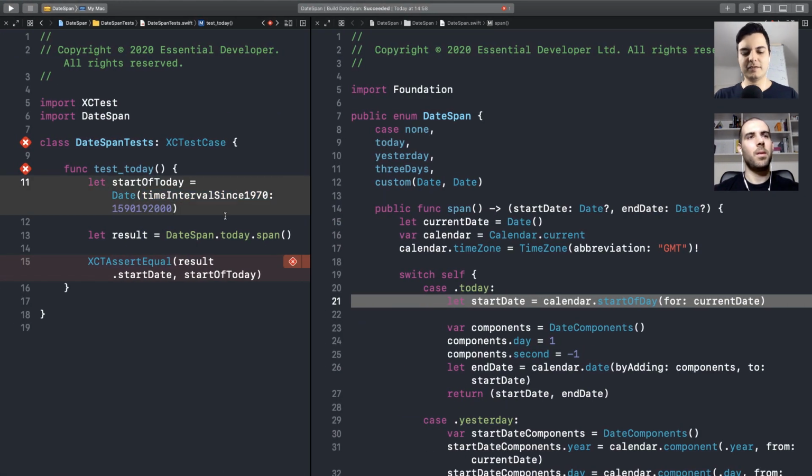Let's put the date here, run the tests, and it's passing. So this test now is proving that the today span is returning the correct value for today. But what is the problem now? What if we run this test tomorrow? This hard-coded value will not work.